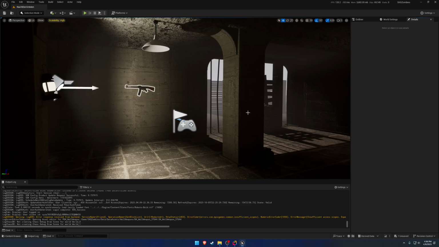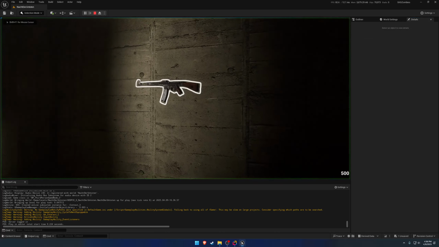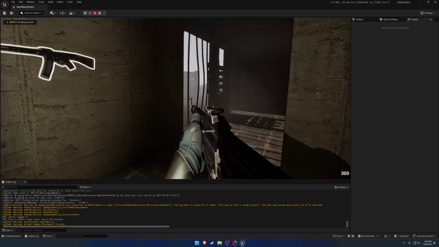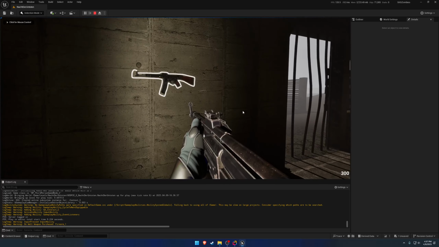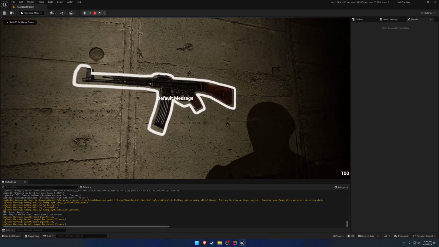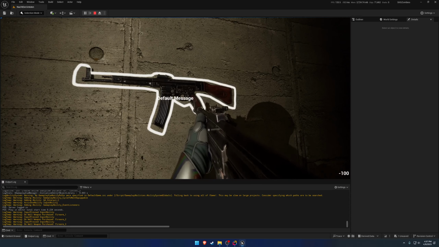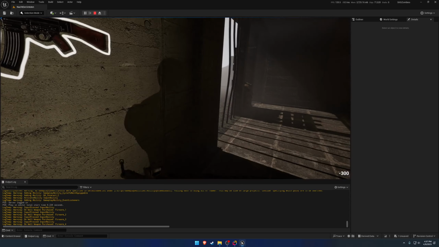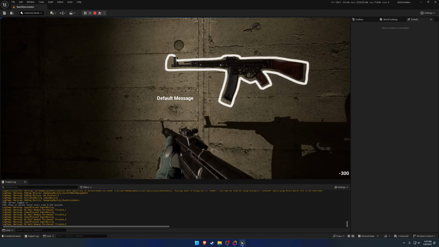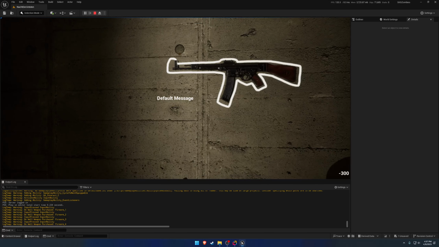So now that we have the buyable weapon set up to where it actually costs us our points, so we go from 500 to 300, we want to work on the logic that dictates whether or not we can actually buy something. Because currently I can continue to purchase as many as I want, and I keep losing points, and I can cycle through all of them.